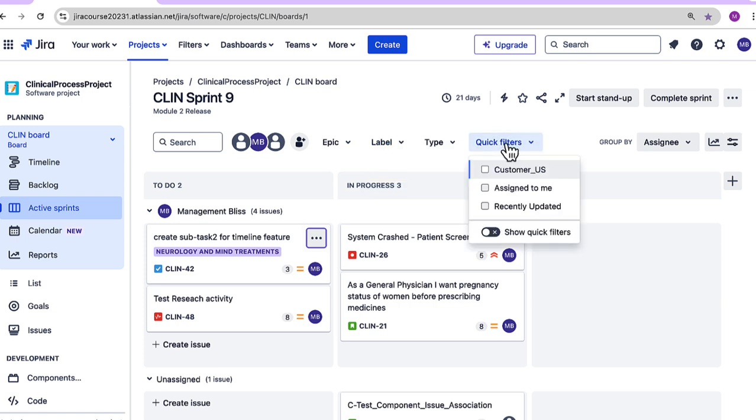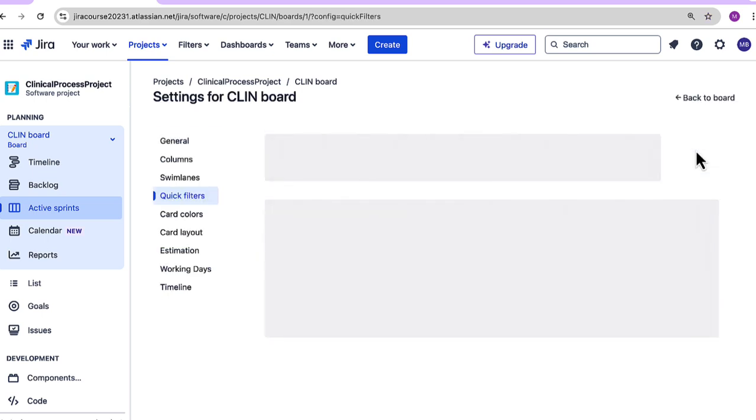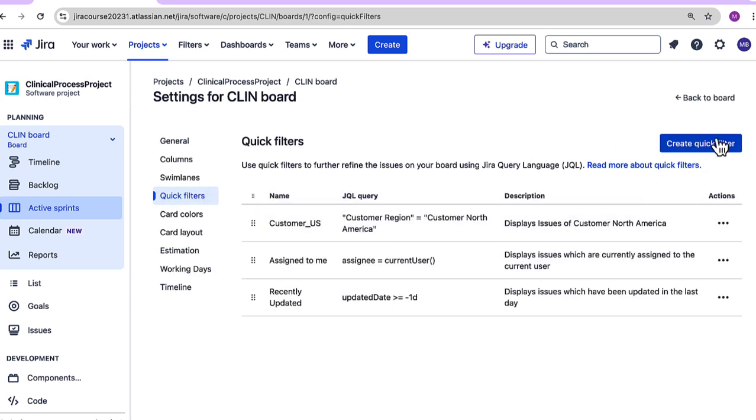Apart from that, from the quick filters, we can do some more filtering, like I can filter recently updated, or I can filter assigned to me, or I can filter just the issues which are for a particular customer. If you see this customer US, I have created this quick filter. It's very simple to create any quick filter. What we have to do is, on the top right, we just have to click on these three dots, click configure board, and here we can create one more quick filter for us.